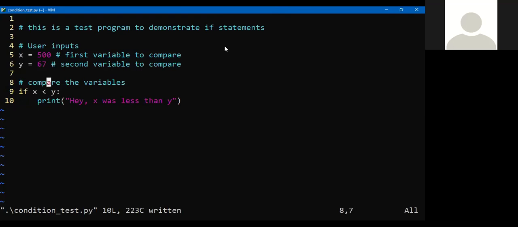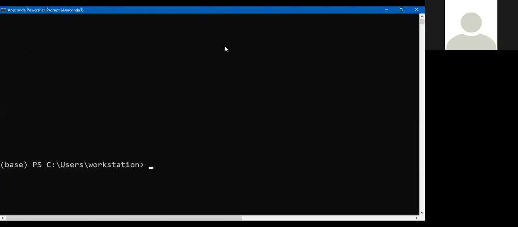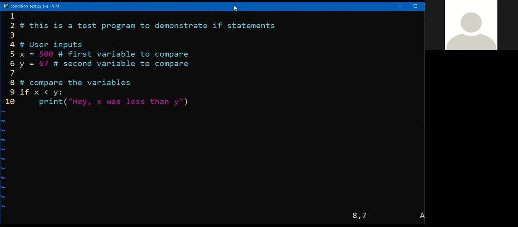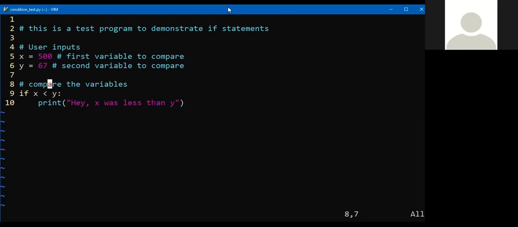If I run this, jump out of here again. If I run that, I see nothing, right? The code ran, but there was nothing for it to spit out because x was not less than y. So it just skipped over the print statement, right? X was not less than y, so it didn't do whatever was here.